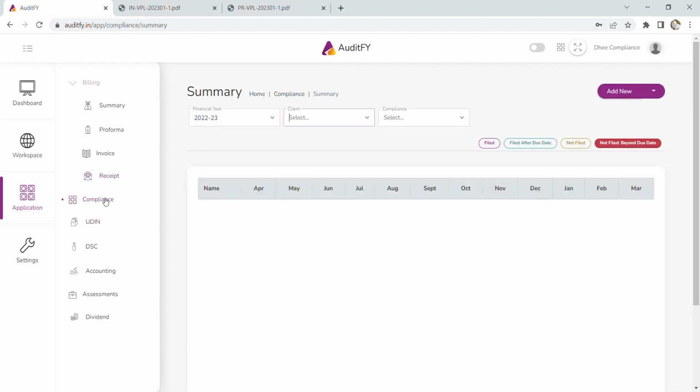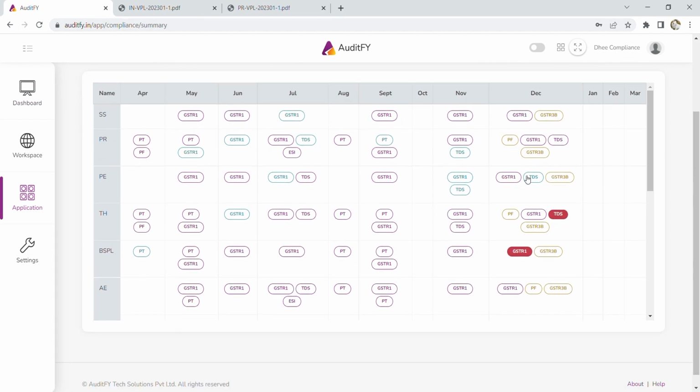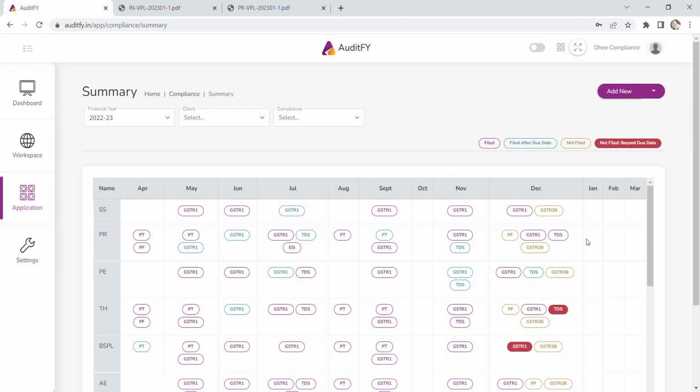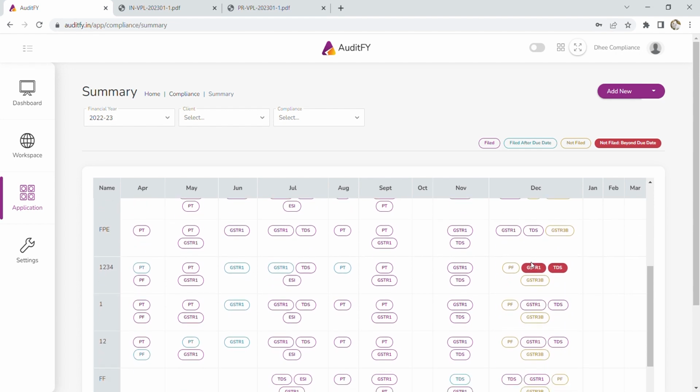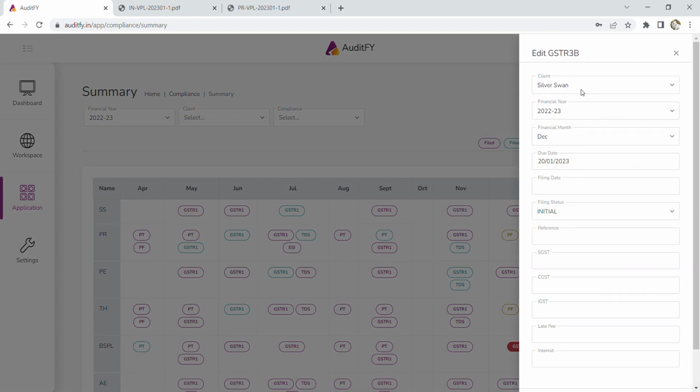Next I'll come to compliance. In compliance, you can keep track of all the compliances that are happening for all your clients. So when we have selected specific compliances for the clients in master data, here monthly the cards will be generated for that particular client, whichever is applicable, and your staff, as and when they are filing, can enter the details of the compliances that they are doing.